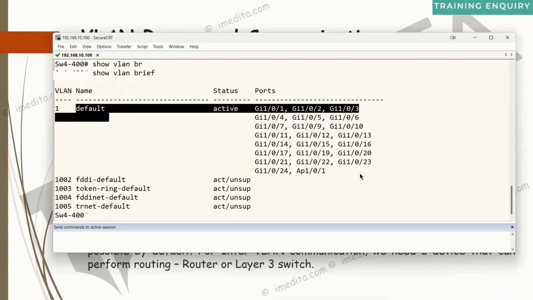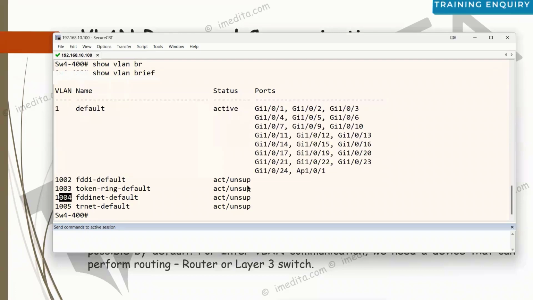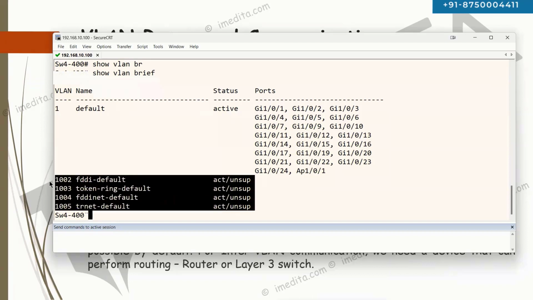So this is the default VLAN. All the ports belong to the default VLAN. Then 1003, 4, 5 show as unsup. Unsup means unsupported, but we cannot delete them. Even though these are unsupported, we cannot delete them.